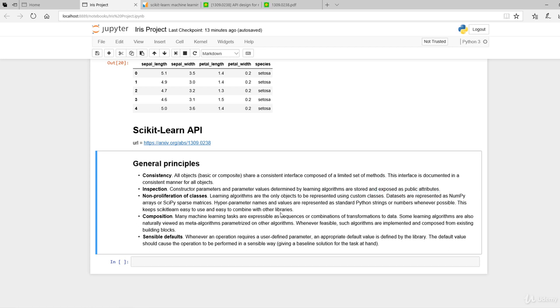Non-proliferation of classes. Learning algorithms are the only objects to be represented using custom classes. Datasets are represented as NumPy arrays or SciPy sparse matrices. As for the hyperparameters themselves, the names and values are represented as standard Python strings or numbers whenever possible. So the rest, I'm going to leave you to have a quick read to understand how it actually works. What I do want to progress to is the basic steps of the API itself.